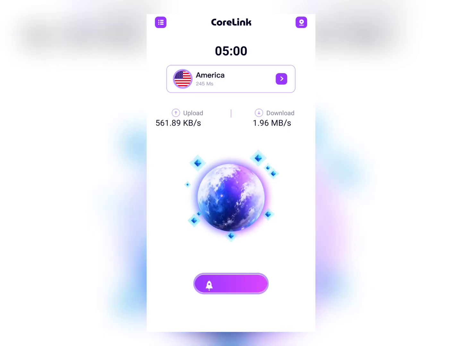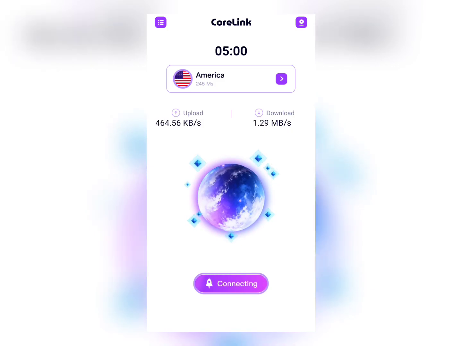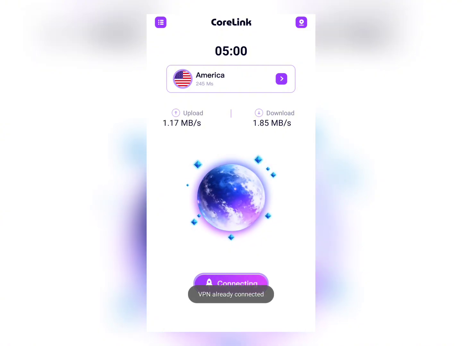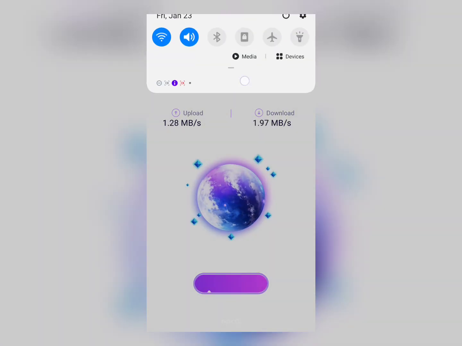As you can see, it will take a while to connect. And once it's connected, you're pretty much good to go. So at the top here, as you can see, it says VPN is connected. I'm not sure why it does say connected.